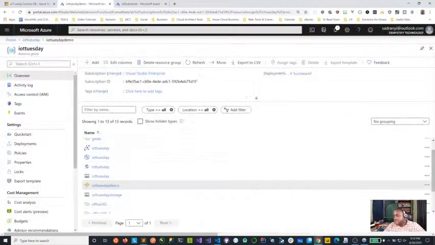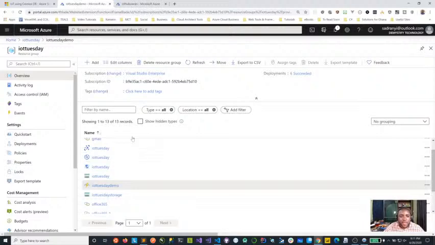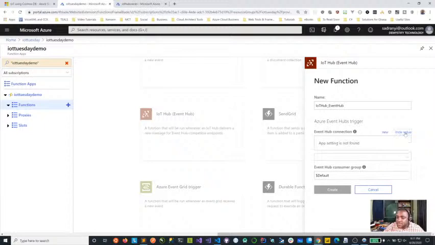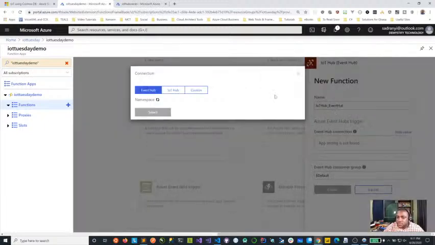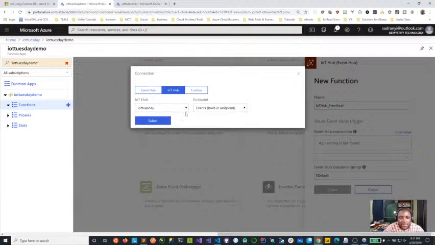So now we come back into functions. Where is our function? Our function disappeared. No, it didn't disappear. It's right here. So here, the event hub connection, right? I'll say, let's do a new connection. So it's going to look for the event hub. No, it's IoT hub. This, as you can see, IoT Tuesday.